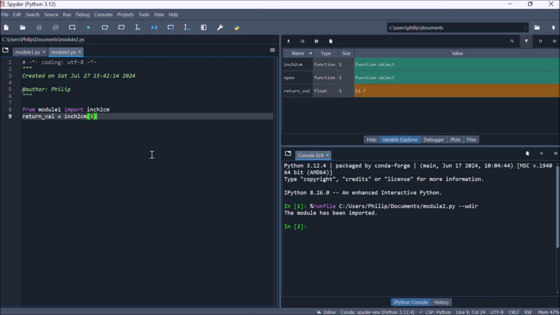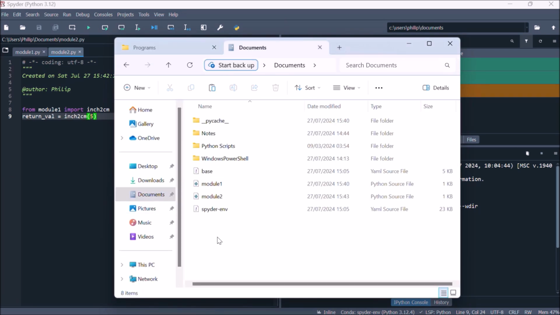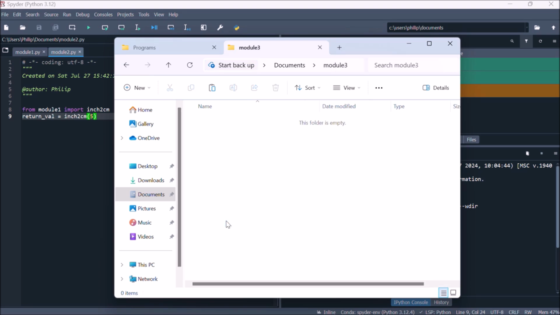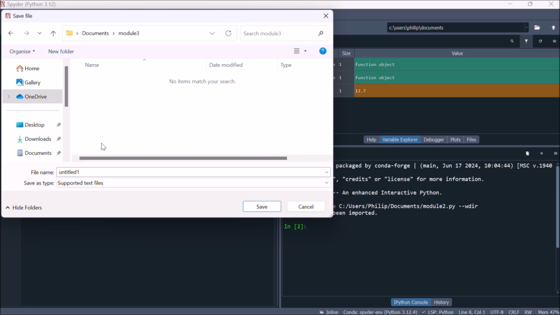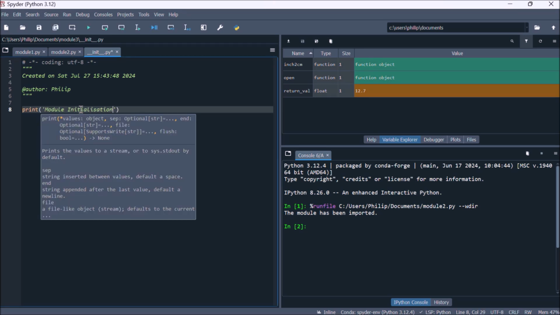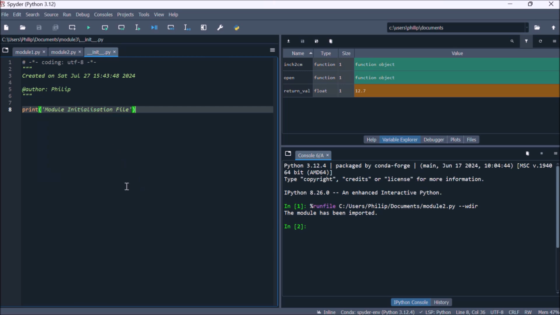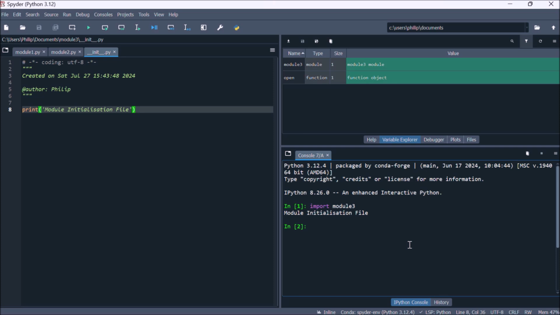So far we've examined a simple module, which is a singular Python script file. We can actually create a module that's a folder of Python script files, also known as a package. So let's create this new folder, module3, and we're going to save an initialization script file to it. So this is __init__.py, and this is the module's initialization file. So if I save this, and now if I import module3, this will execute the code in the module's initialization file.